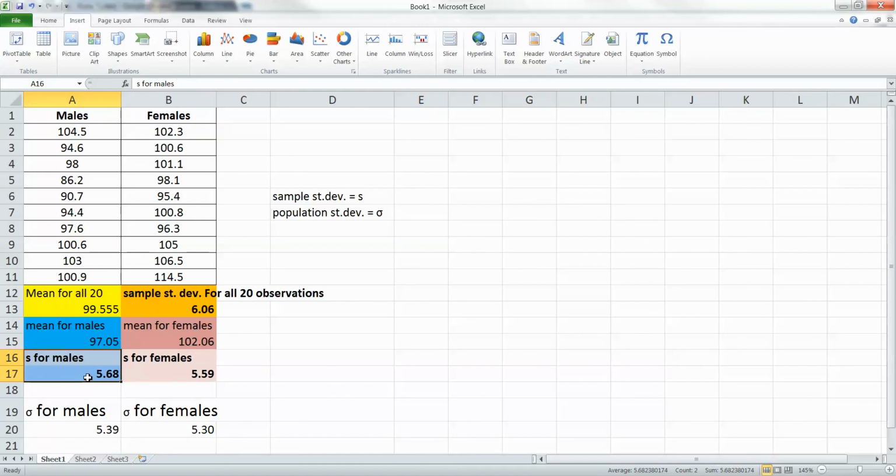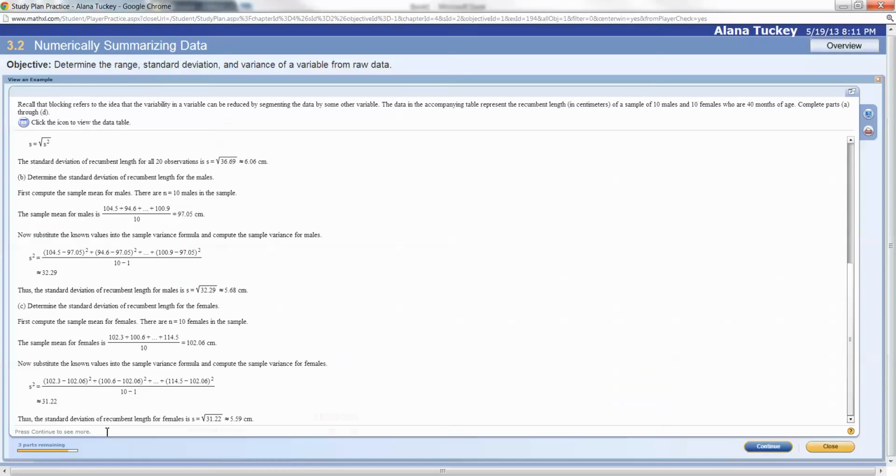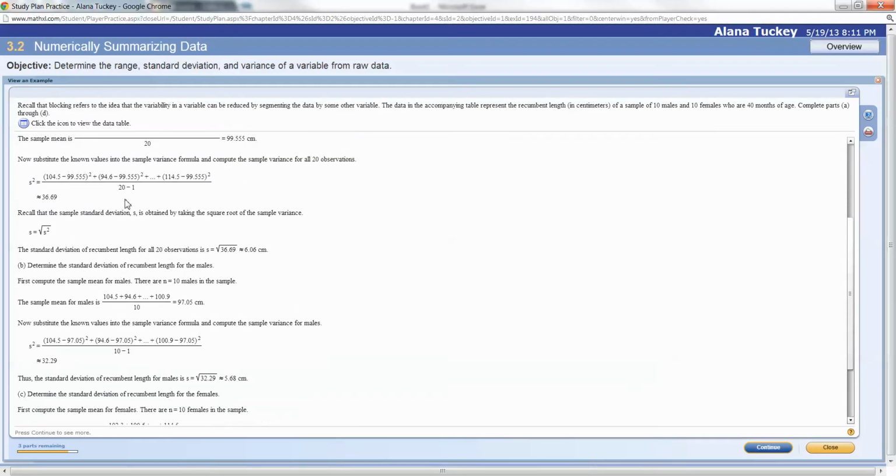Okay, and you notice that S is a little bit bigger. That's because, of course, when you only have a sample, you don't know as much. So you have to allow for a little bit more wiggle room, a little bit more give or take. And that's why you divide by n-1 in the bottom of the formula for standard deviation. Right there, the 10-1 or the 20-1 up above.